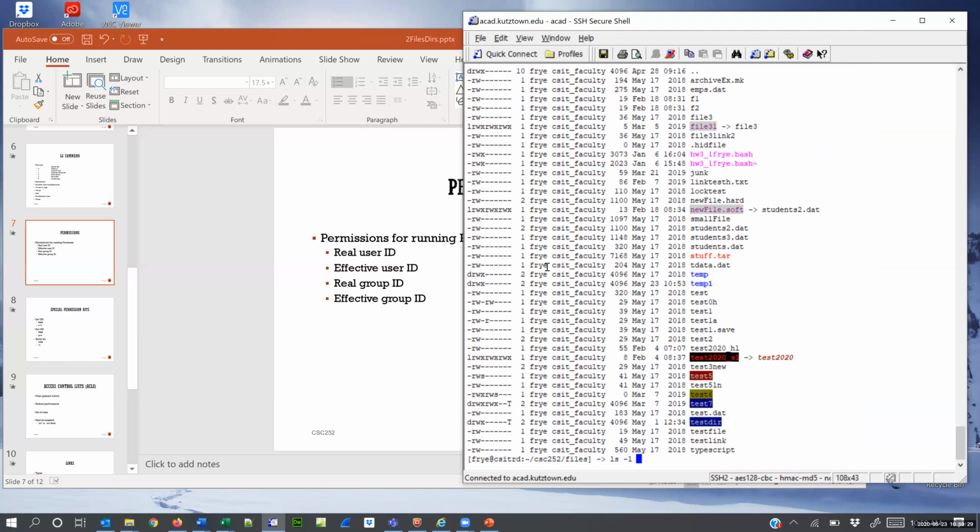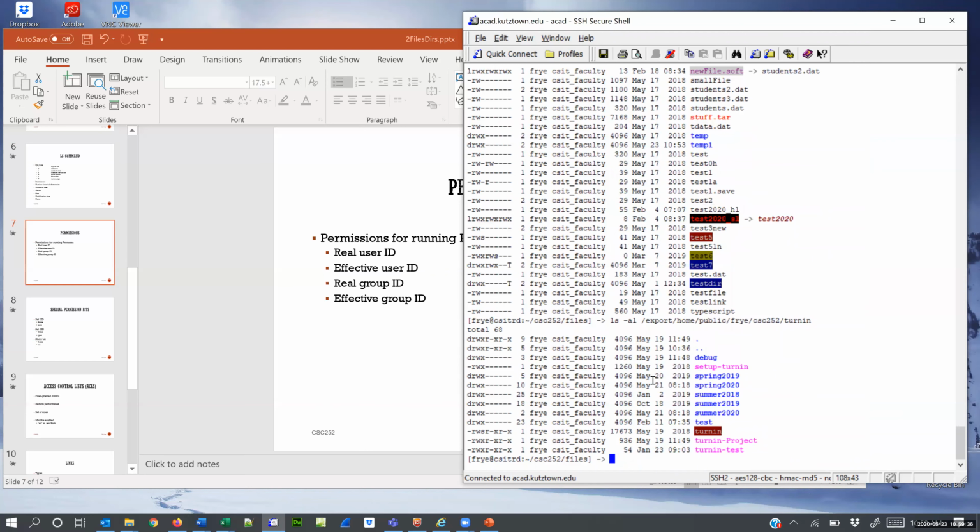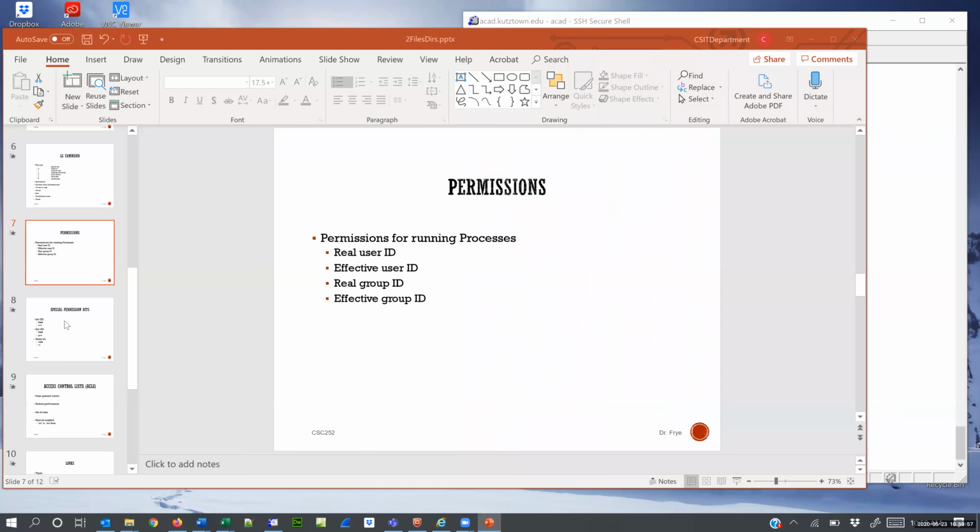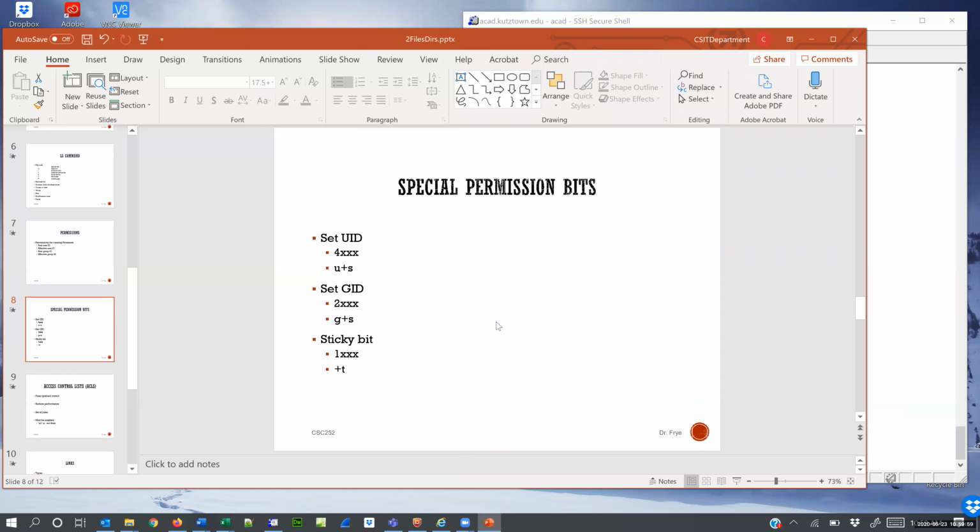So if I look at that public directory, the turn-in subdirectory of my public directory, all of the files you're going to be submitting for homework during the summer would be in one of these subdirectories. But if we look at it, the owner, Fry, has read, write, execute for all of these. Nobody else has permissions. So if you wanted to copy your homework into one of these subdirectories, you wouldn't be able to do it. There's some special permissions. There's what's called a set UID and a set group ID, and they work the same.